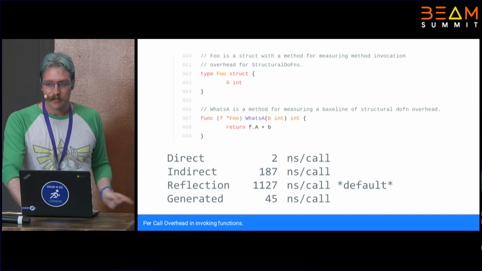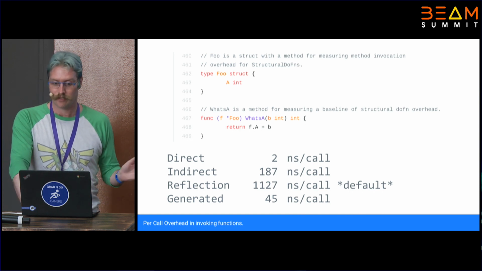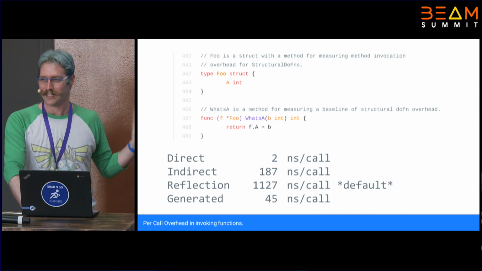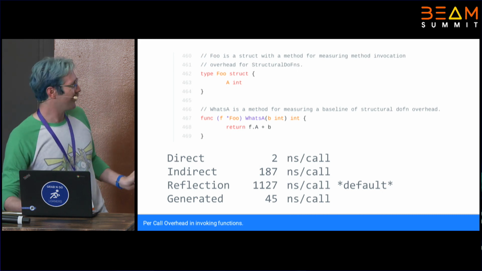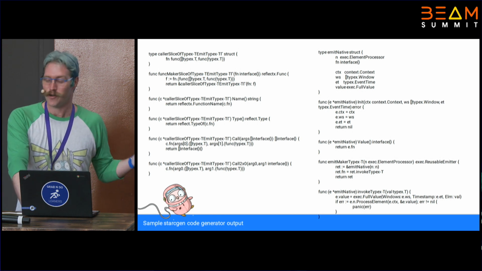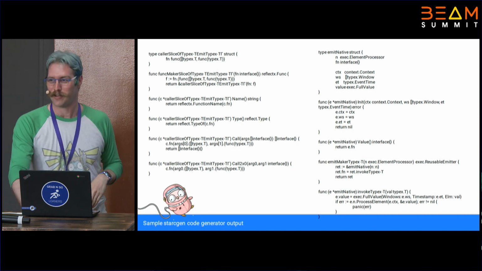The generated thing is we have a way of getting actual performance out of this. I spent a couple months actually working on this where we can use code generation, and that gets it down to 45 nanoseconds a call. The code, when you generate it, looks like this. No one's ever supposed to look at this, ever. This is just the convenience thing of how it looks.